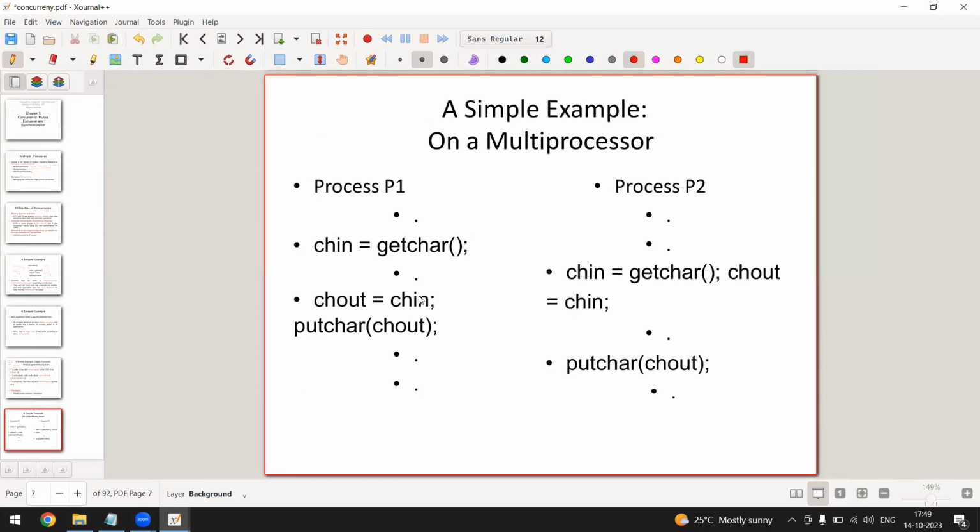So you can see it is illustrated in a proper way here. As you can see, process P1 executes the first line, then P2 executes, and then again P1 executes. So there will be an issue.